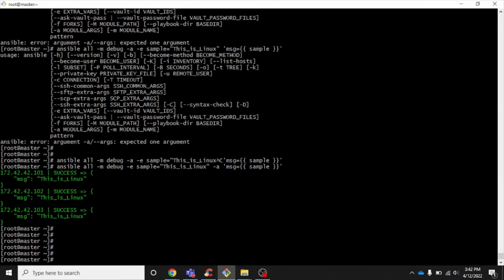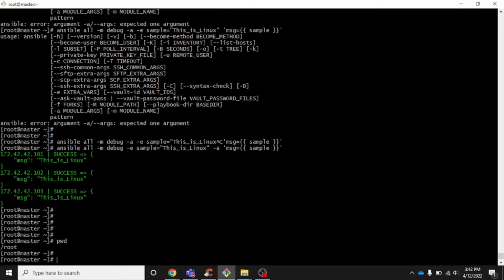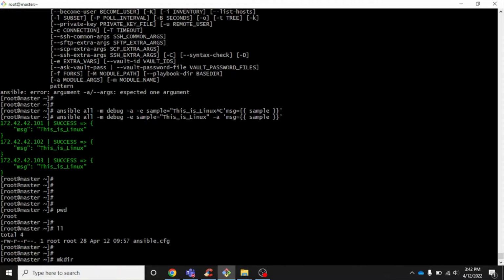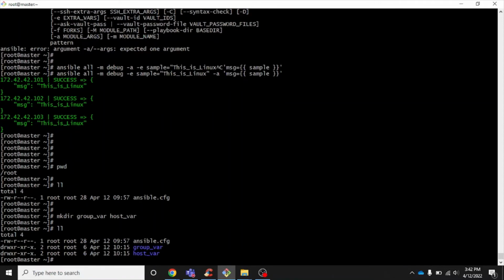In the earlier session we discussed the group variable and host variable that we defined in the Ansible configuration file. Instead of defining over there, we can also define them here. Right now I am under the root directory, and inside it I have ansible. Here I'm creating two directories, group_vars and host_vars. First, let me modify group_vars here.